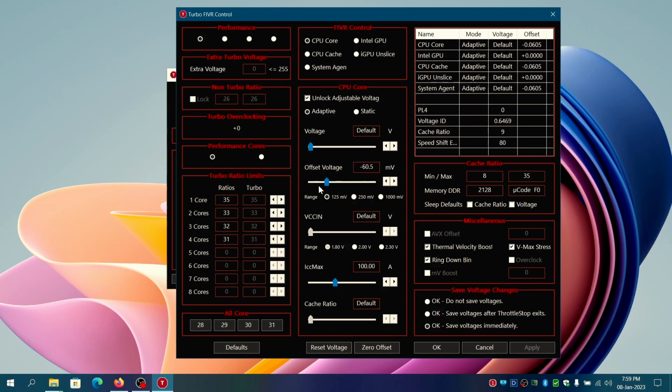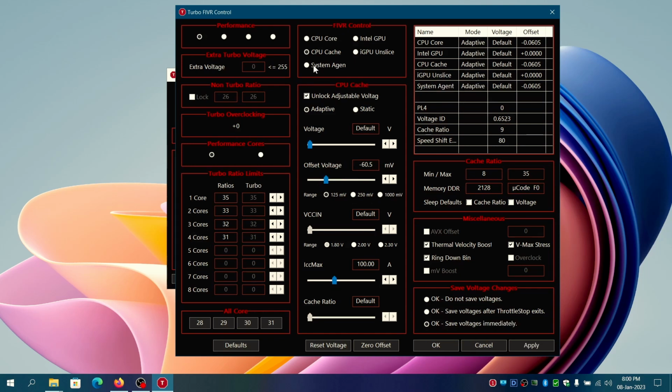In some Intel CPUs, you can set a different undervolt value for CPU core or cache without affecting performance. You can tweak the ICCMax value in case you are running into current limits. I would recommend you set a safe value just above the default value instead of moving the slider all the way to the maximum.